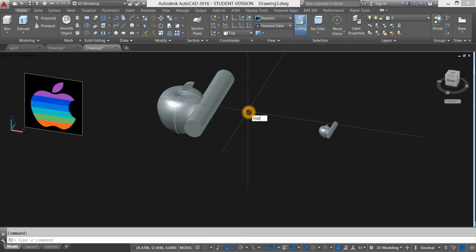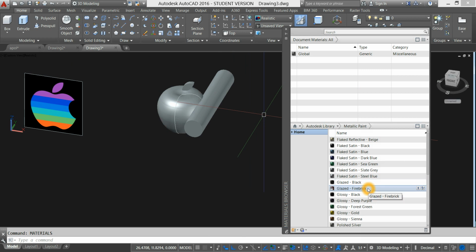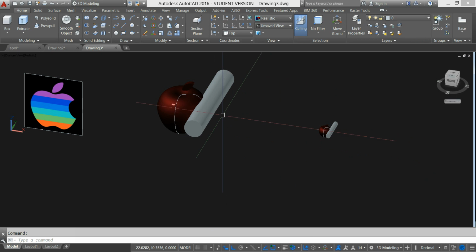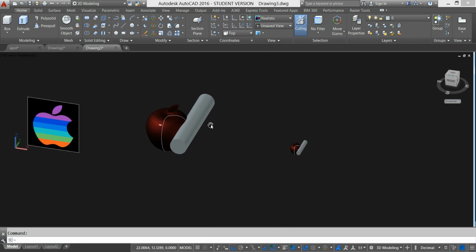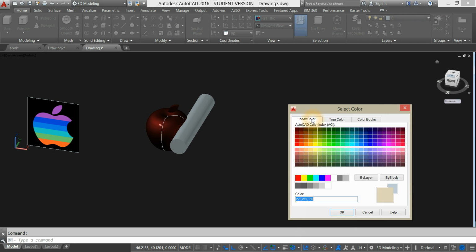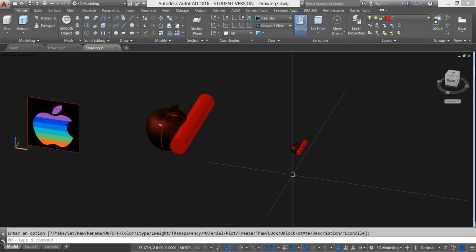Type materials. And select glazed fabric. Maybe we can change the color for that with a lighter or darker, maybe. All right.